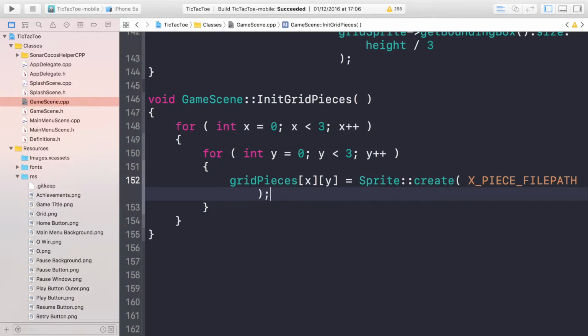You might be wondering, why are we assigning them to the X piece file path and not the naught file path? And the reason is we don't know which particular grid space will have a particular piece. Sounds obvious, yes. Also, we're not going to be displaying any of these at the moment. We'll be adding them as children to our layer, but we're going to set the opacity to 0. Then we'll animate when we actually press down on a particular grid space to set the visibility to 4. But before we do that, we'll change the image to the appropriate one.